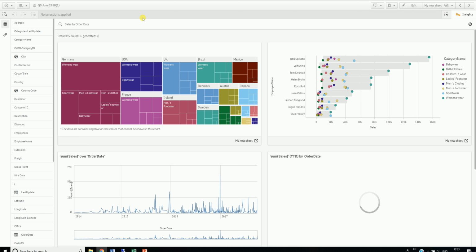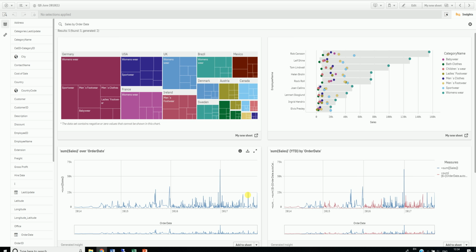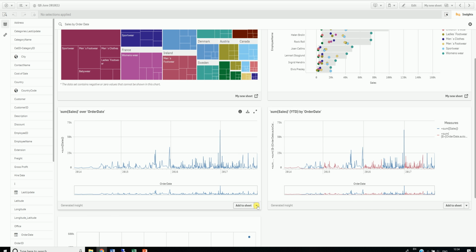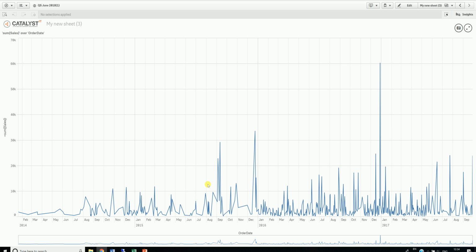And after hitting enter, Qlik is going to make some suggestions of what I might like to see. And this looks pretty spot on. I've got my sum of sales over time over year and month. So yeah, I want to use that, so I can add that into a sheet, or I can even add that to a brand new sheet. Let's do that. And then if I come out of that, I can go over to my new sheet, and there we have my chart.